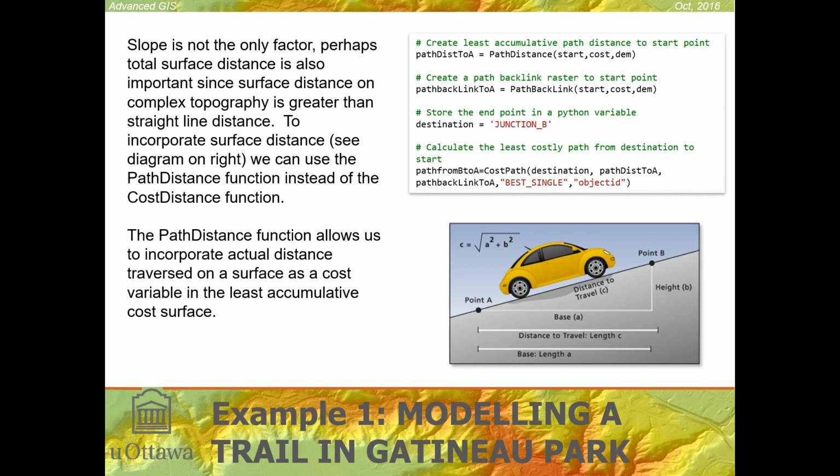To do that, we use, instead of cost distance, path distance. Path distance is another function in the cost distance toolset that takes into account the true geographic distance traveled as a function of varying slope on the terrain. And it takes in the same arguments as we saw for cost distance. So we have our start point, our cost, but also a digital elevation model, which makes sense to us. But for other types of path distance measurements, the DEM can be any surface. It doesn't have to be elevation.